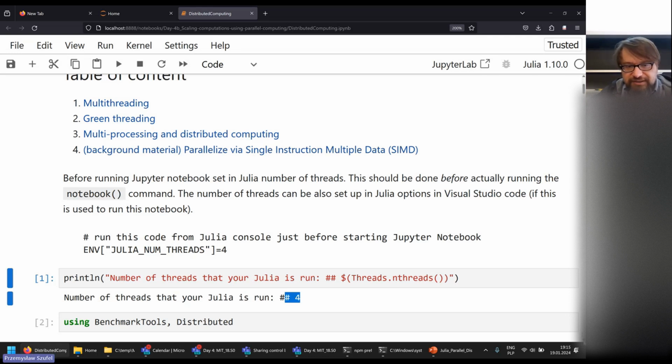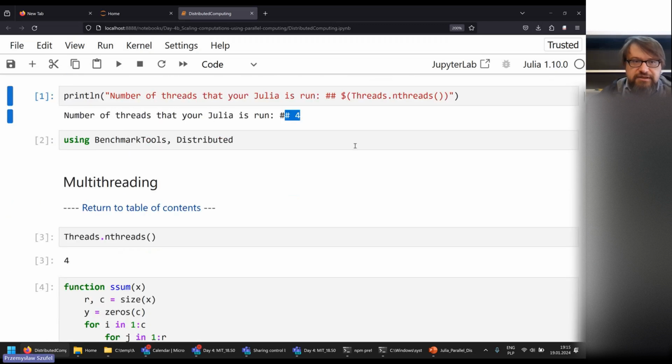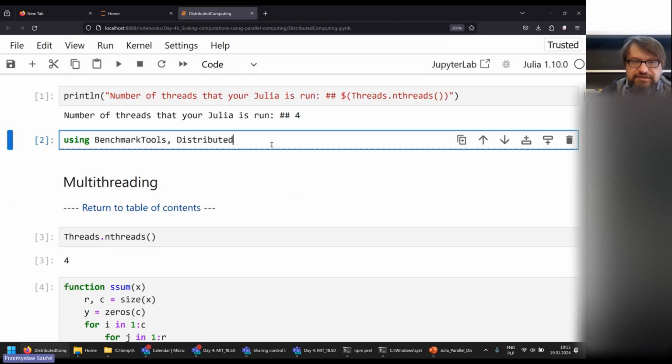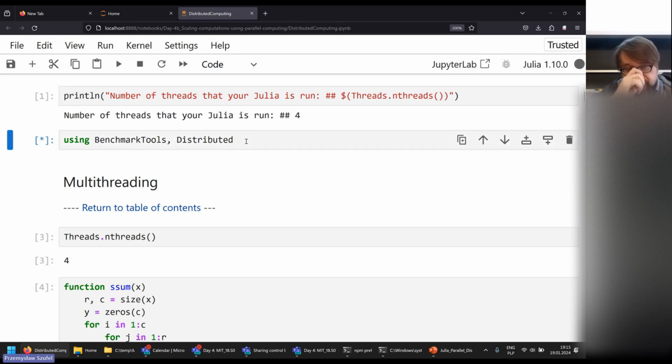Okay, so let me continue. The first thing I'm going to do is load packages. BenchmarkTools is needed. Distributed I'm going to use slightly later. BenchmarkTools we'll be using for benchmarking of everything we do, and Distributed is for parallel multiprocessing. This will be in a minute.